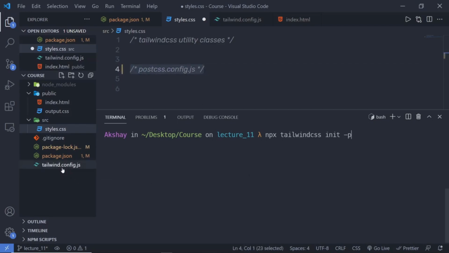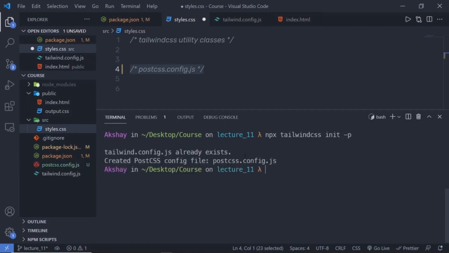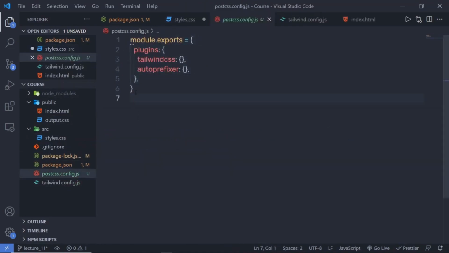If you already have a Tailwind configuration file, don't worry about that. It will not create that again. When you press enter, you can notice you have two messages here. The Tailwind configuration file already exists, and it created the PostCSS configuration file with the name postcss.config.js. You can notice inside the root directory, you have the PostCSS config file. And we have some boilerplate code with this file. So when you open this file, you will get code something like this.